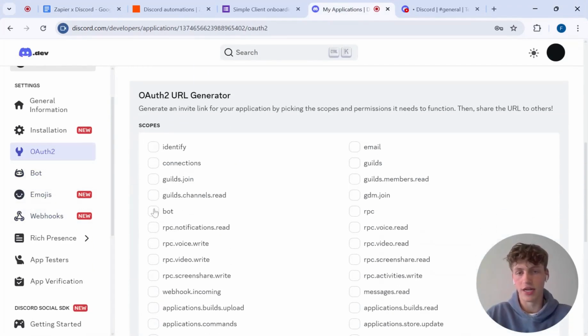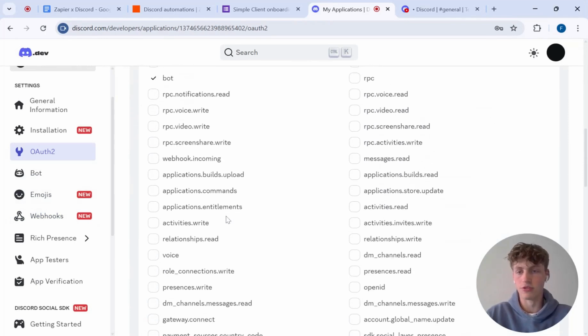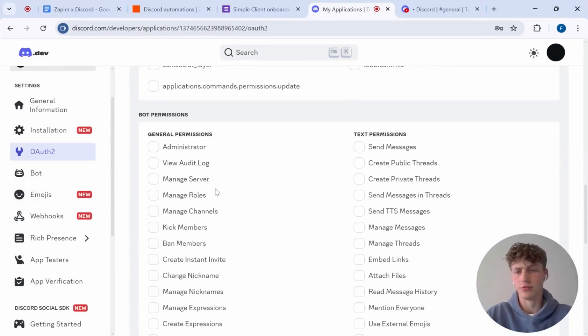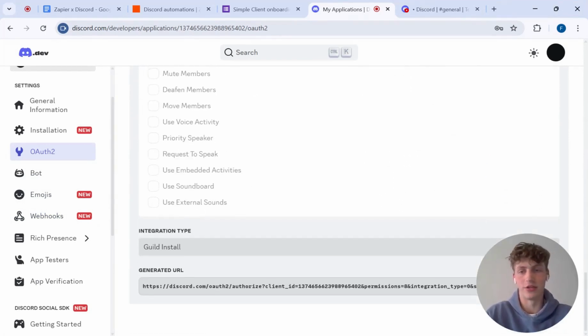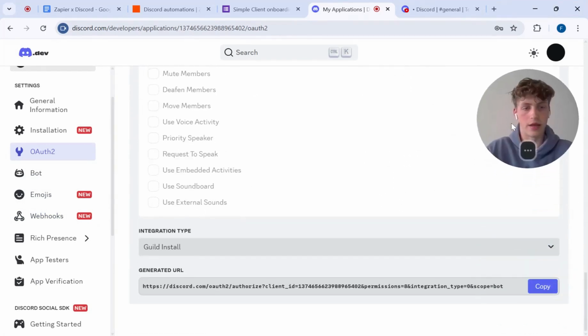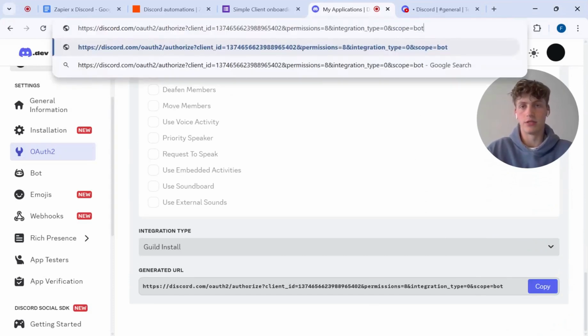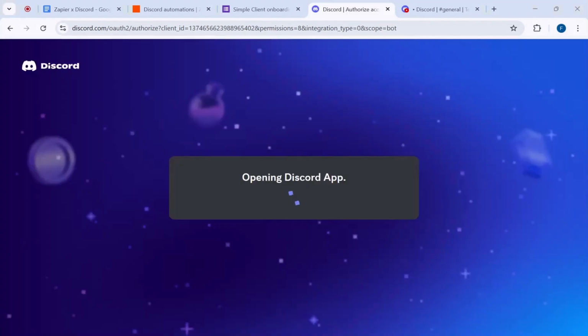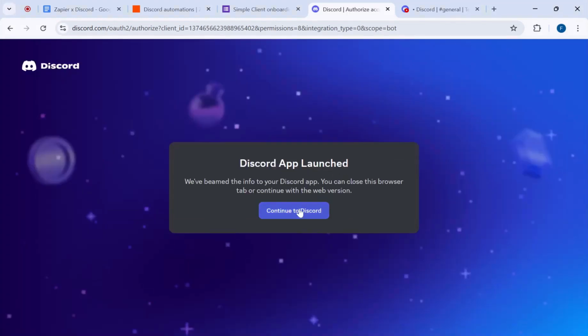Now I'm going to go to OAuth2, this tab above bot, and I'm going to select bot. That's fine. We're going to select administrator permissions. This is just the easiest way to do it. It means your bot can do anything in your server. And then this generated URL here that we're going to copy, and we're going to paste it into our browser. So we're just going to visit this URL.